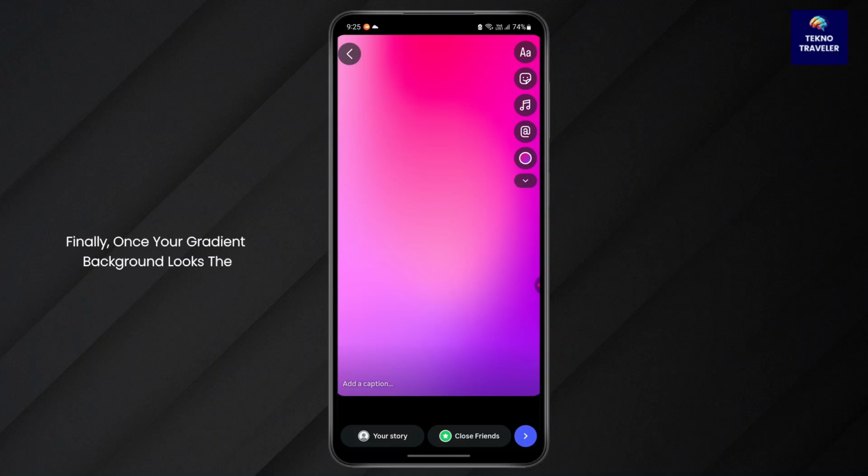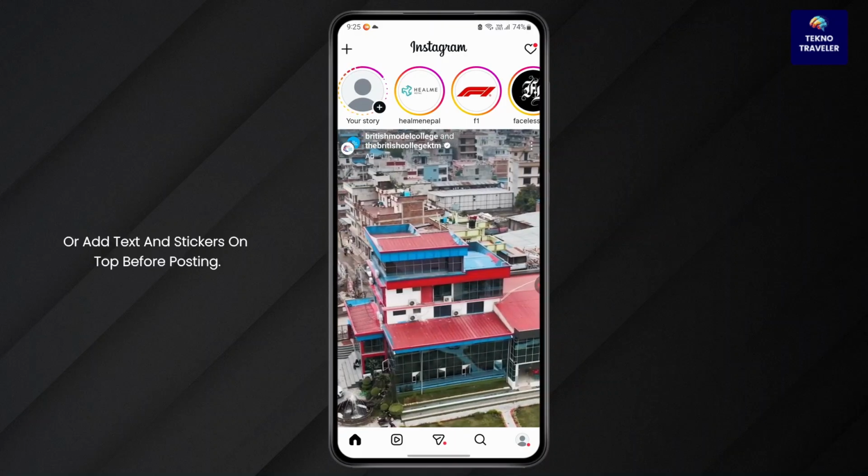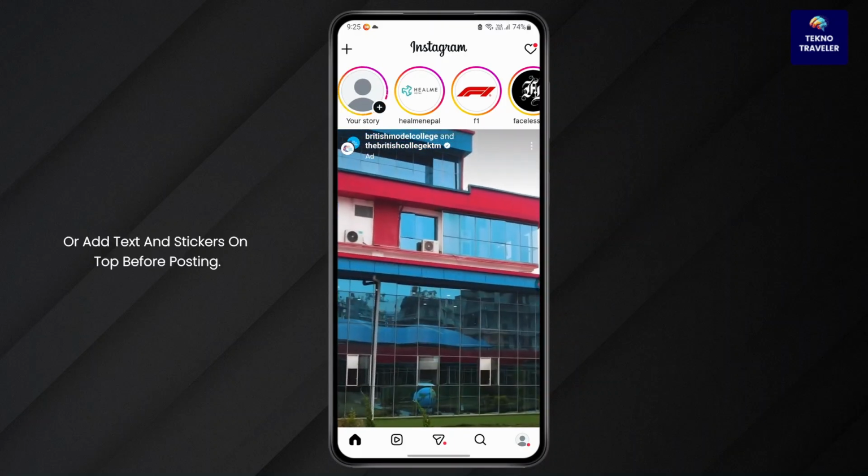Finally, once your gradient background looks the way you want, tap on Your Story at the bottom left to share it with all your followers, or add text and stickers on top before posting.